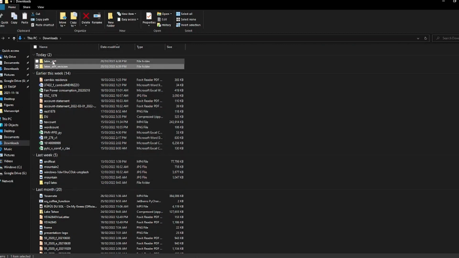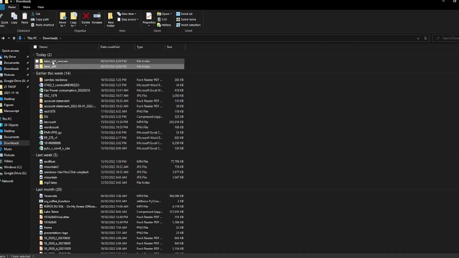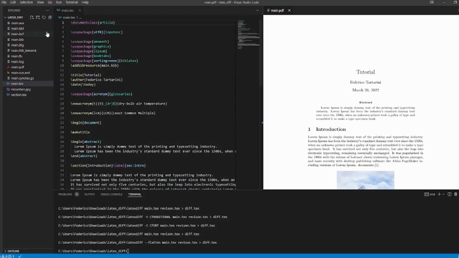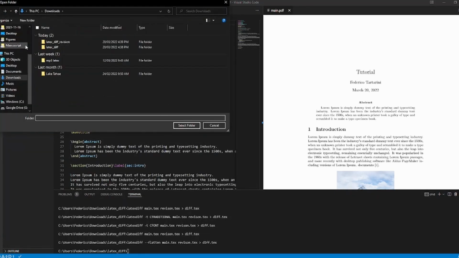Okay, so now we have latexdiff, which has just the main file to compile our document, and we have latexdiff revision. Let me go back to VS Code. Here I can say File, Open Folder, and then I'm going to open latexdiff revision.